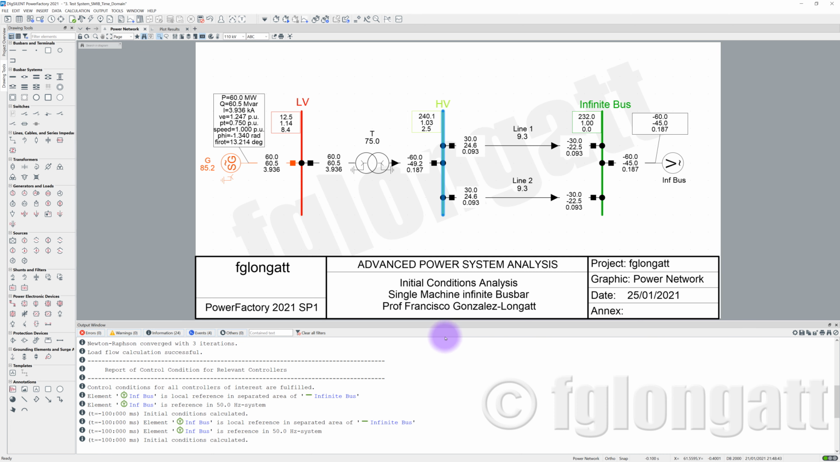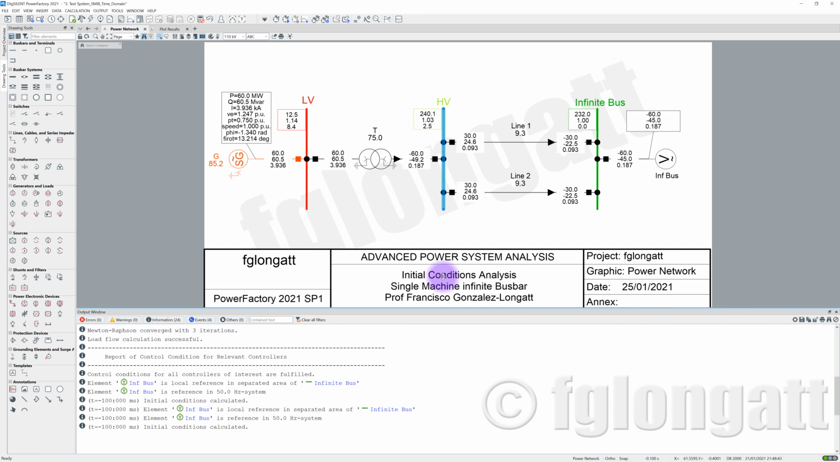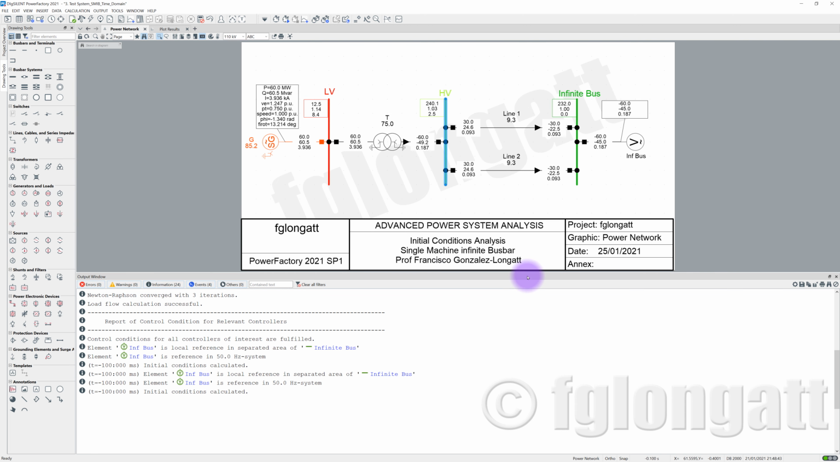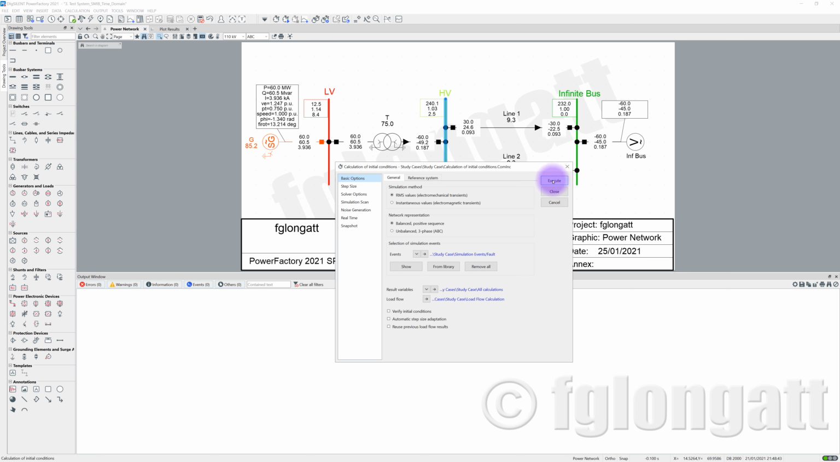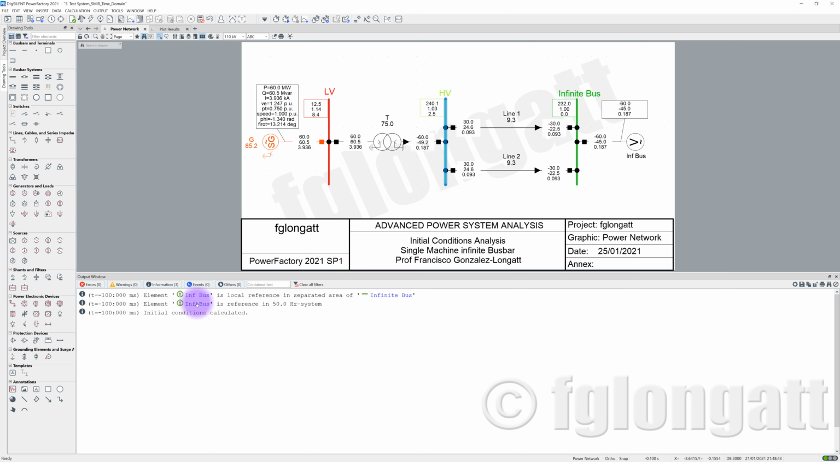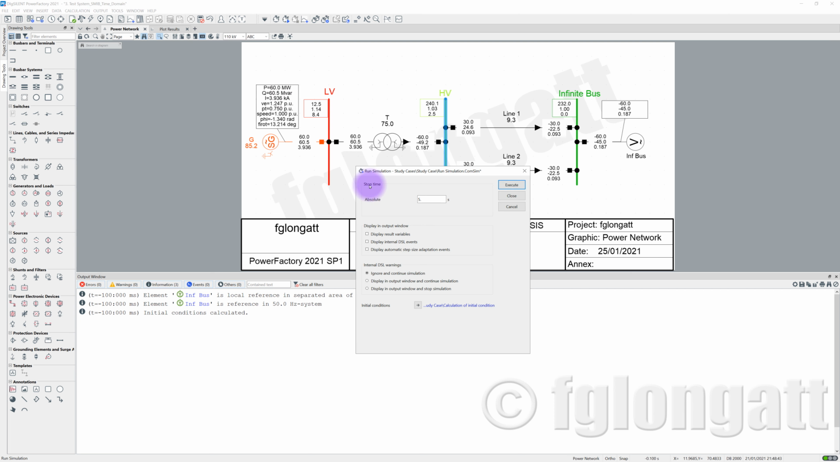Let me clear the output window. Okay, we cleared the output window. Now, let me run initial conditions. Beautiful. PowerFactory is telling me we have an infinite busbar, that is the reference. We are using a system that is 50 Hertz, perfectly fine. And then we have here initial conditions. Fine. Next step, let's go here and run the simulation.